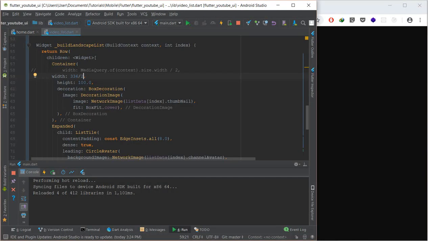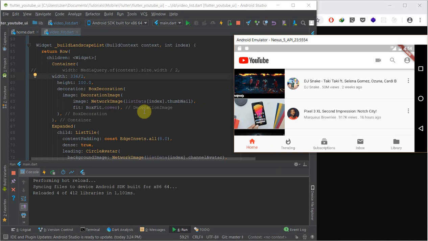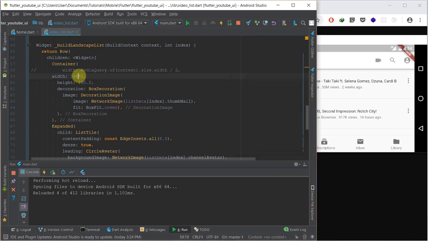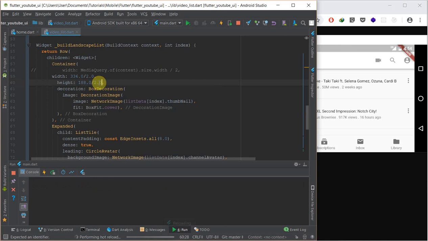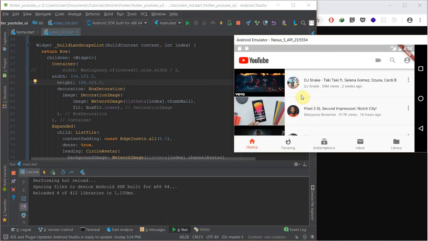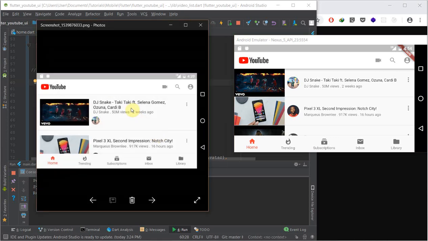Because all YouTube thumbnails have the same dimension, instead of 100, you could say 336.0 divided by 2.0, and 188.0 divided by 2.0, since it asks for double values. So let's see how this looks. Okay, cool. You see, it looks cool. So we can see we are making progress towards this layout.